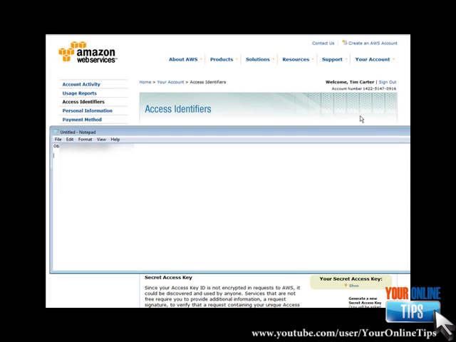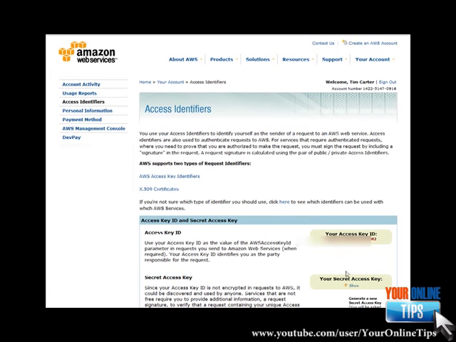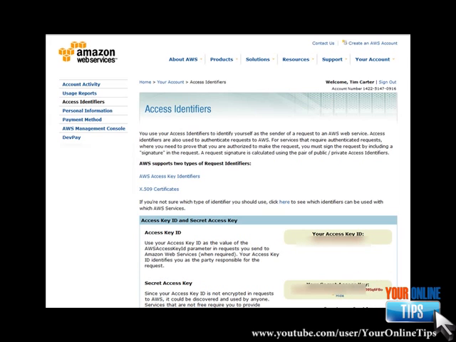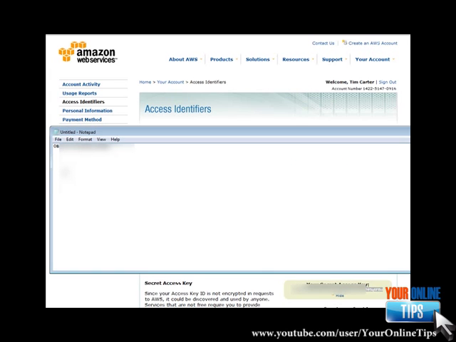and then go back to your browser here, then click on Show underneath your secret access key. Grab that, and then paste that into your Notepad session as well, underneath the other one.